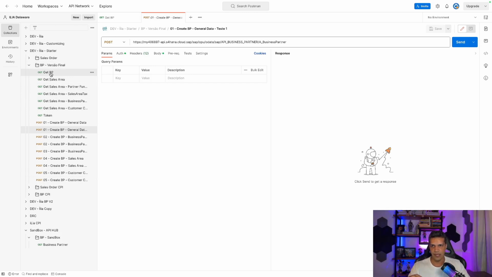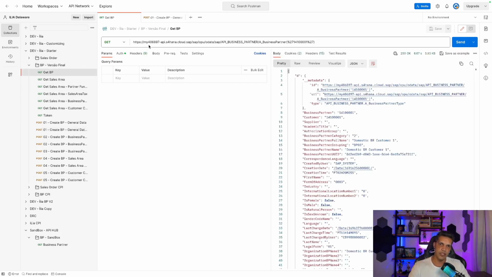Let's focus on the client's GET. As I mentioned, the GET is exactly the same. Here's the public cloud. The service is already active, you have to activate the service. This one is already active, it's working.